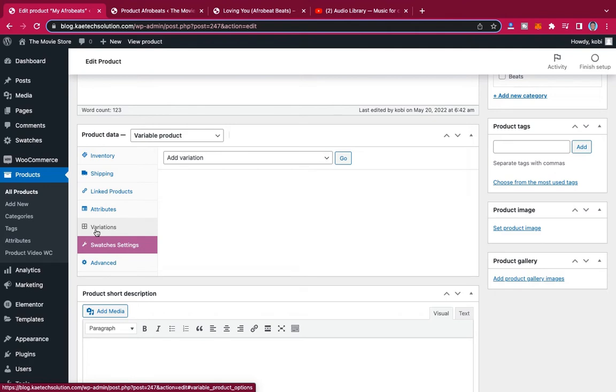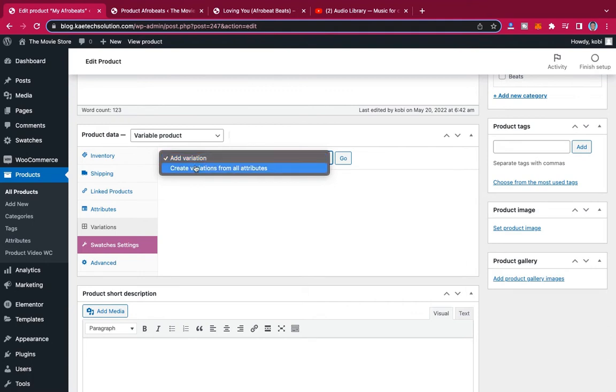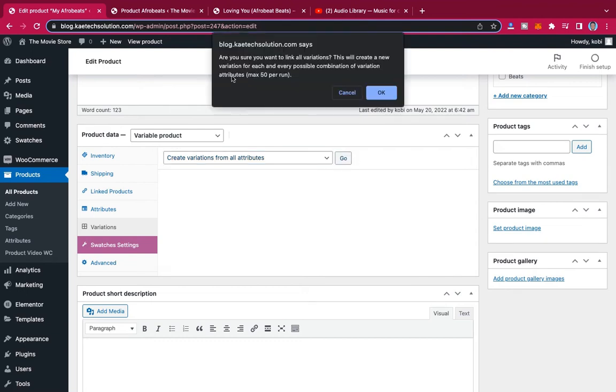So now that we have clicked on variations over here, you see that it says add variation. Now click over here and select this one, which says create variations from all attributes. It means that we're going to create variations from all the attributes that we added. So select this one, and then click over here to say go.